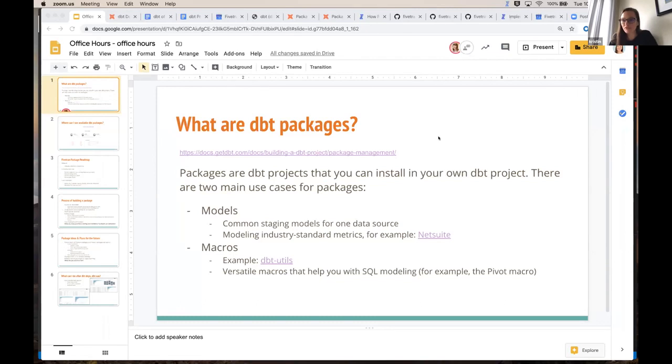So firstly, for those of you who don't know what DBT packages are, I learned about DBT packages a few months ago, and they are incredible. They are essentially projects that you install into your own DBT project. So there are generally 2 main use cases for packages.